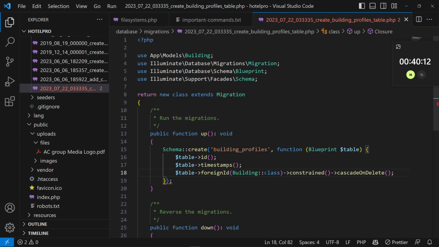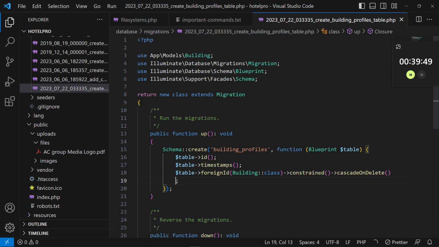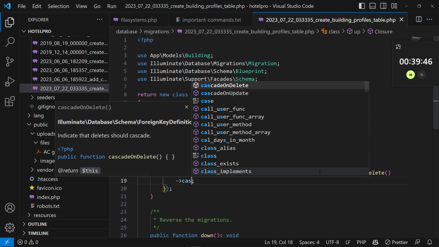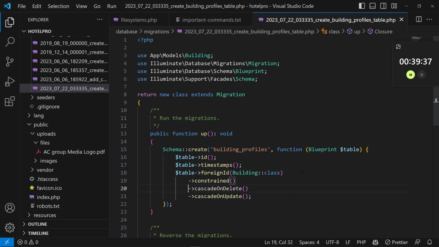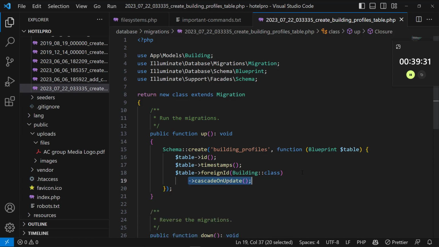You can put constrained, then on delete cascade. It means that when this building is deleted, the parent is deleted, and even this child will also be deleted. That's how you do that. And then you can also put cascade on update. It means that if anything changes on the other side, this one also changes. That's what we call cascading. Those are the two things I've added, but these are options. You can as well leave it like this.